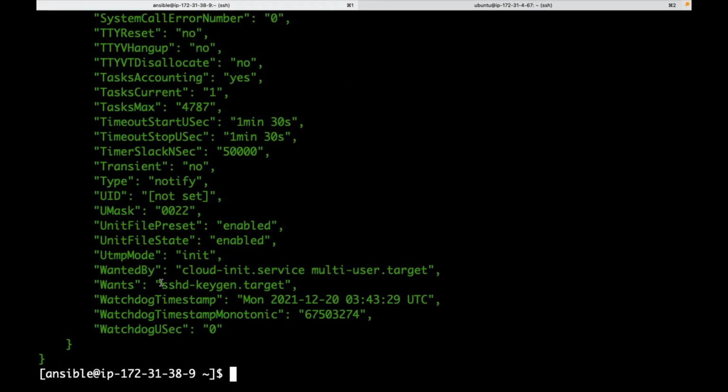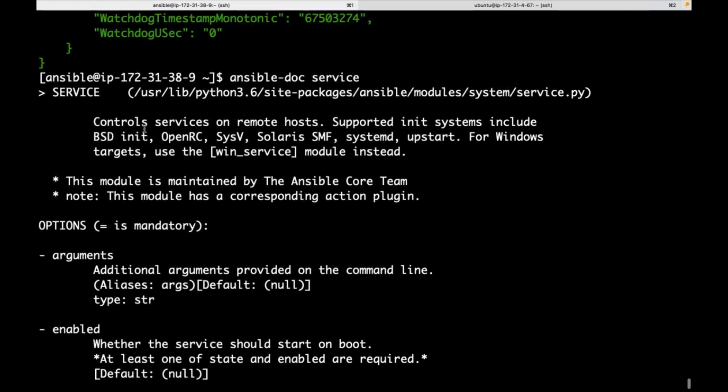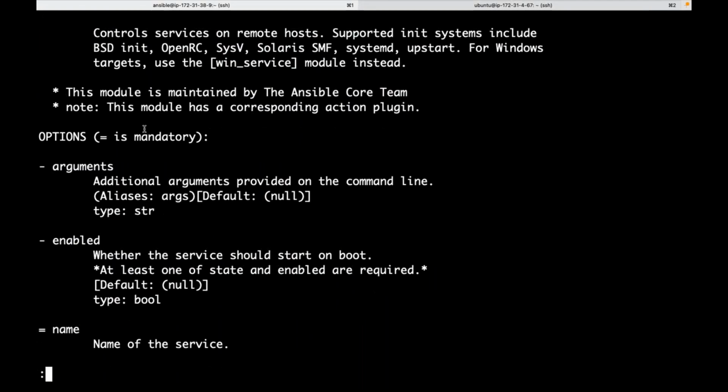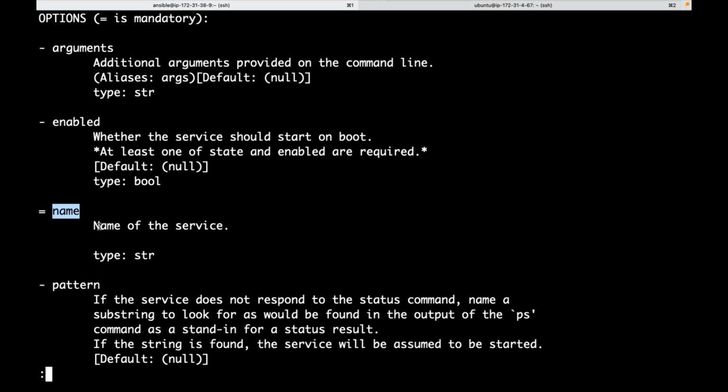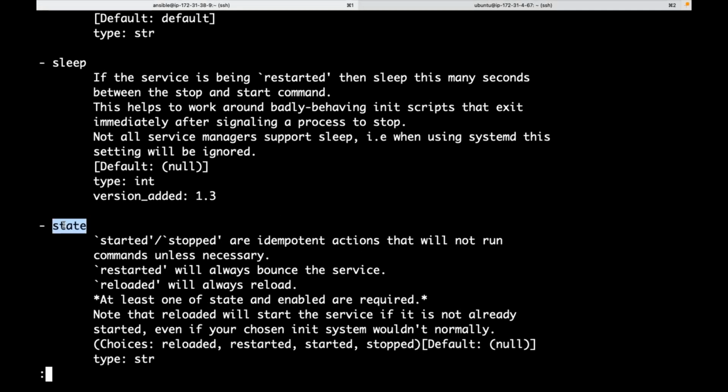So how to get the args and values of that module? If you want to see more details about a module and its arguments, use ansible-doc and the module, the service module. What is the use of this service module? What are the arguments? I used one argument called name. So what do we need to pass for this argument? The name of the service, right? Like this, we have a lot of other arguments. Like I used one more argument called state. So what are the values it is going to take? Started and stopped are idempotent actions.